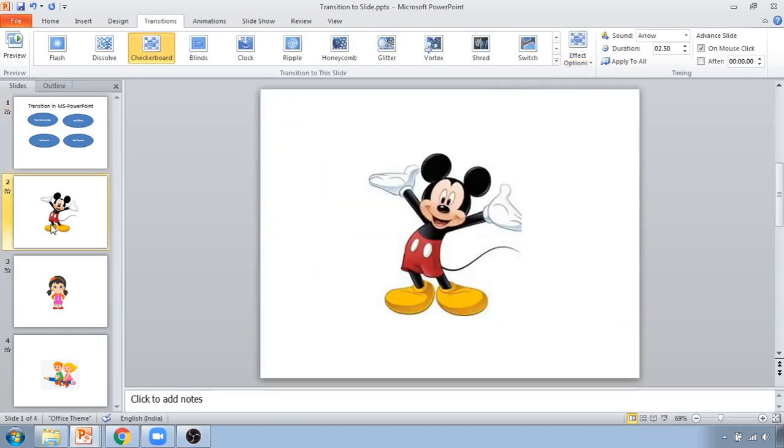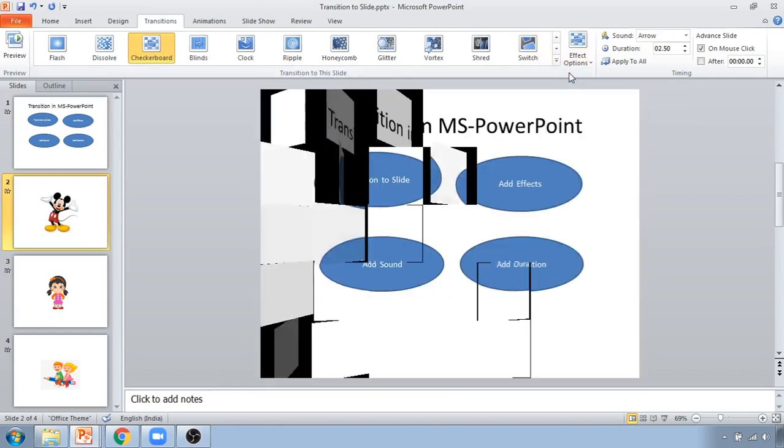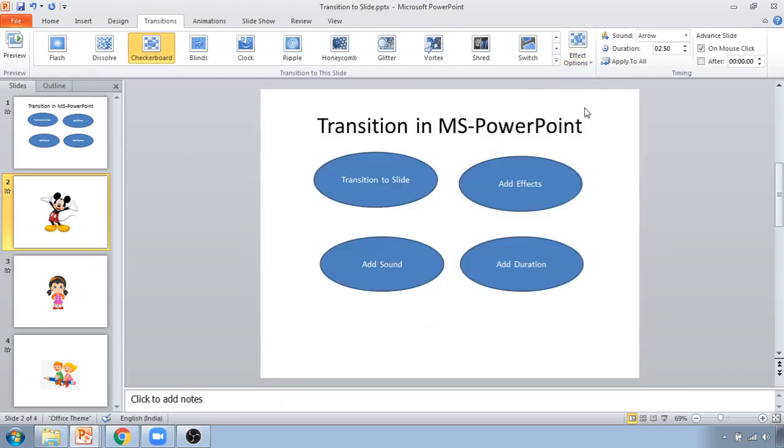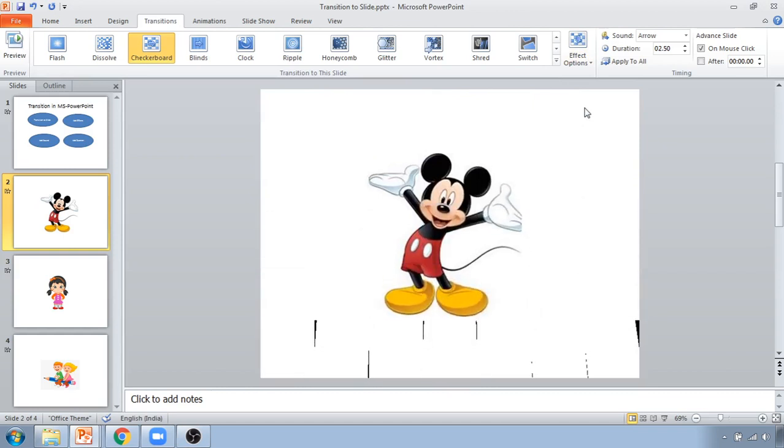So whichever transition you apply, you can give the effect from left to right checkerboard. Now from left to right checkerboards are going. If you want from top, you can do that also. So you can apply whichever effects you want after applying the transition to the slide. Next one is the arrow.